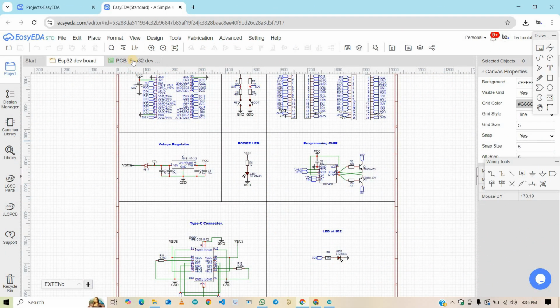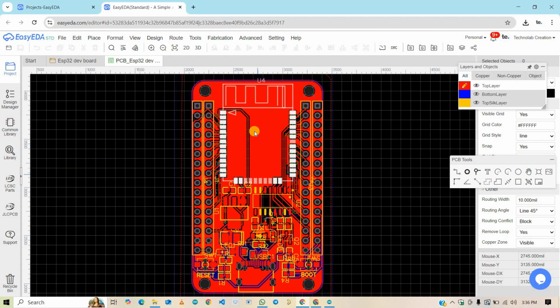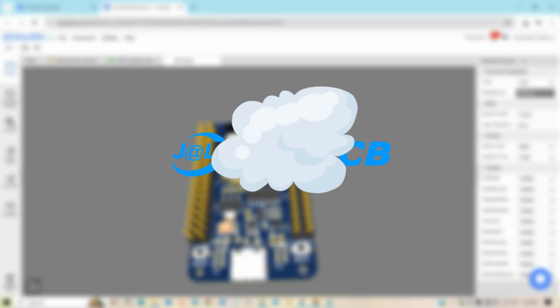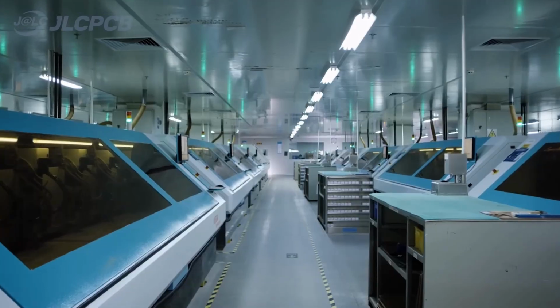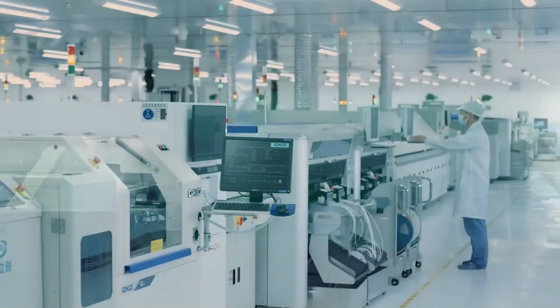This is the schematic of the PCB, and after completing the schematic, I convert it into a PCB. And after checking every trace and component, I finalized the PCB. And for manufacturing, I gave the order to JLCPCB. JLCPCB is a leading PCB manufacturing company in China. JLCPCB provides high quality and reliable PCBs at a very affordable price. And the ordering process of PCBs from JLCPCB is very easy.